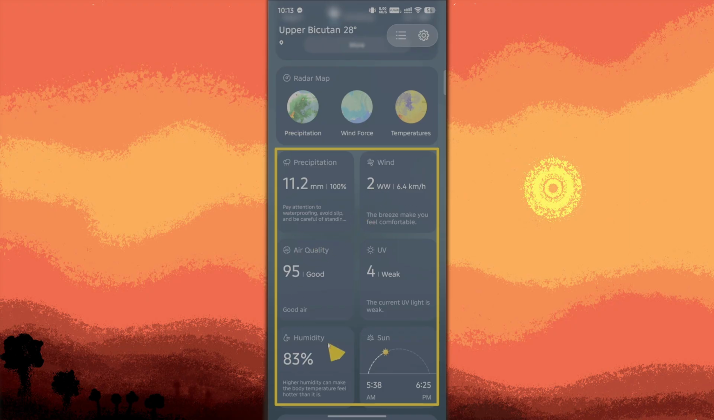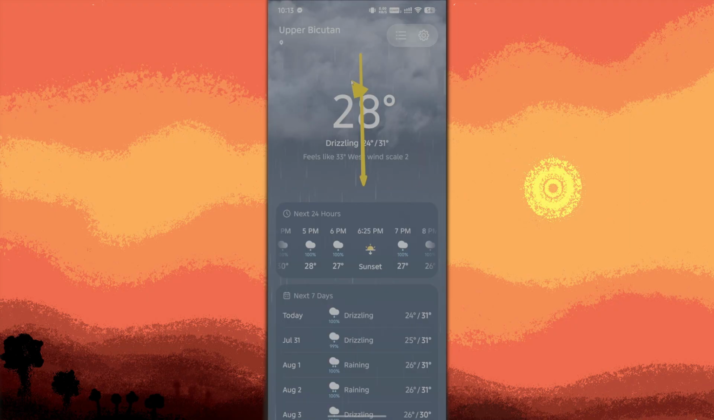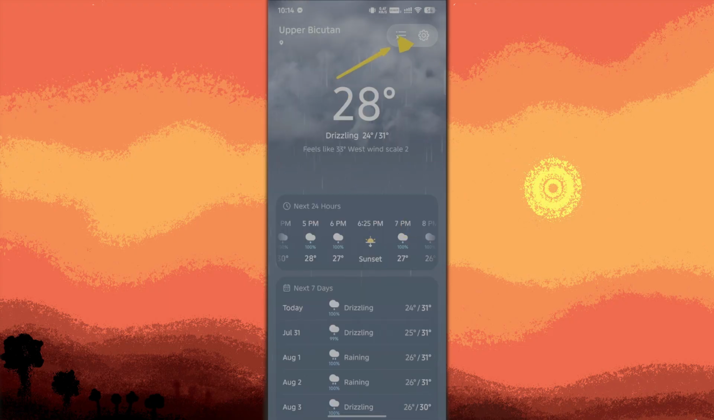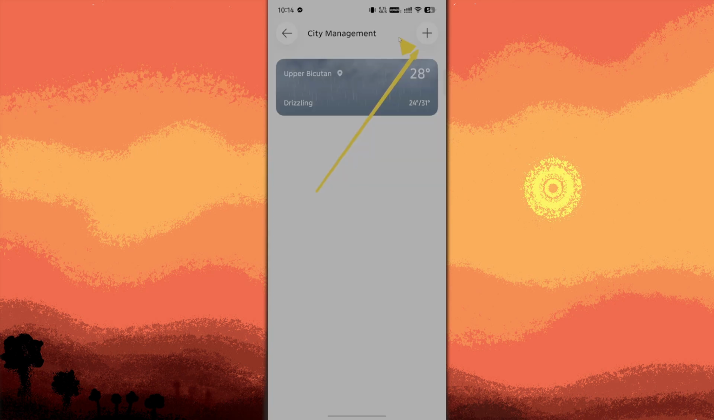Refresh the weather report by pulling down on the screen or tapping the refresh button. Add another city by tapping this option, then tap the plus button if you want to monitor the weather in a different location. Check the weather report regularly to stay informed about changing conditions throughout the day.